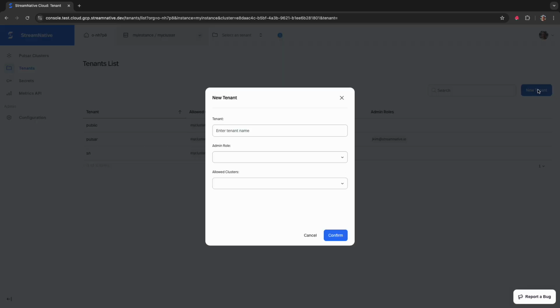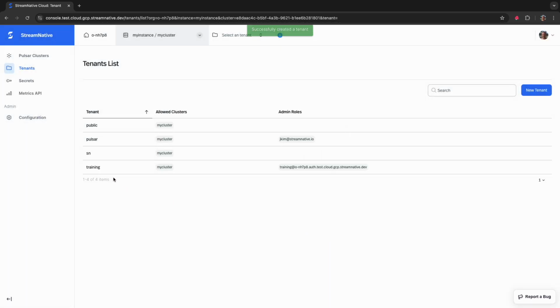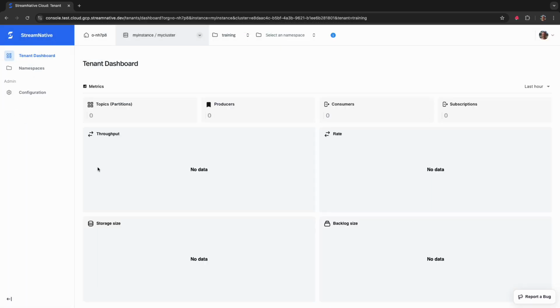Here I create a new tenant called Training and select the non-admin training service account to be an admin for this tenant. If I want to add a tenant admin to an existing tenant or make other changes, I can click on the tenant. This will also select the tenant in the top menu. Either option is okay to navigate to the tenant page. You're presented with the tenant dashboard and tenant-specific information in the left pane.